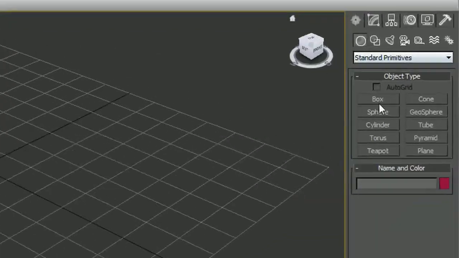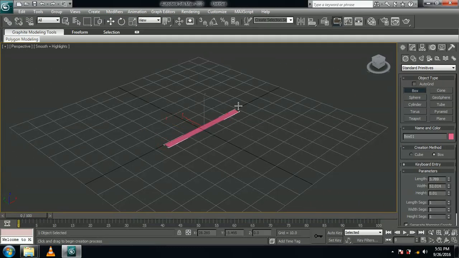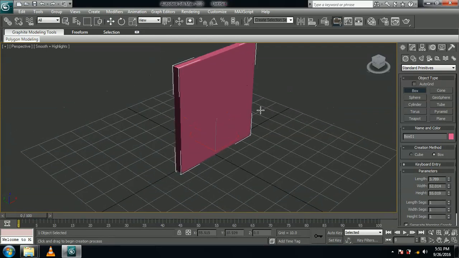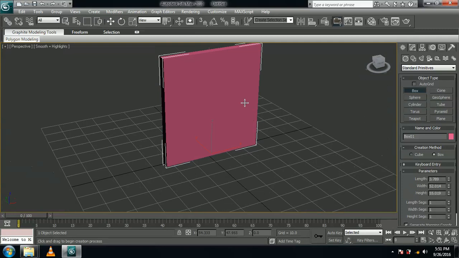And now let's make a box. Select box over here and drag your mouse. The box is going to act as the mirror. Yeah, let's create it, and now let's give the mirror map.